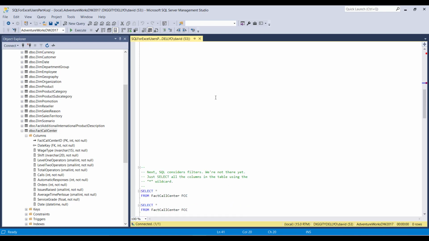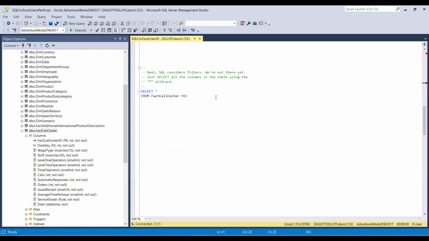So next up, we can select all of the columns very easily using this asterisk. This is what is known as the wildcard. This literally tells SQL, hey, from the fact call center table, which I want aliased as FCC, please select for me all of the columns in the table. And all the columns would be all of these over here.